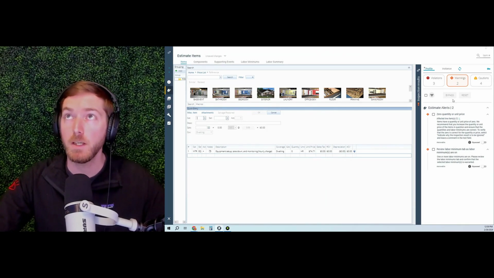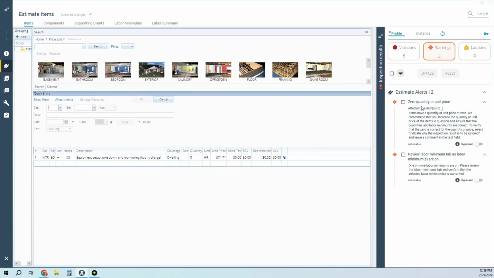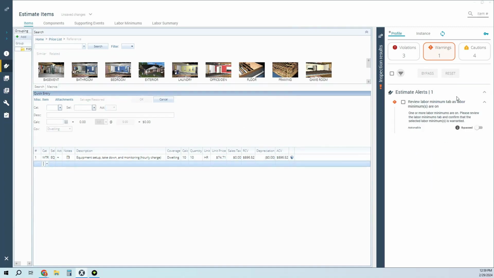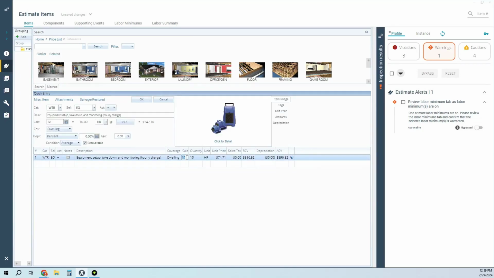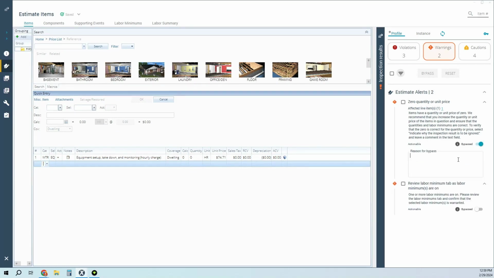Now, in order to address these alerts, you can either follow the guidance of the alert. You can see here, zero quantity or unit price. I've added a line item, but I haven't actually charged for it. So I can either add a calculation here, which will resolve the alert and it will go away instantaneously, or I'll have the option here to bypass it and explain why. In this particular case, I would be charging for nothing.